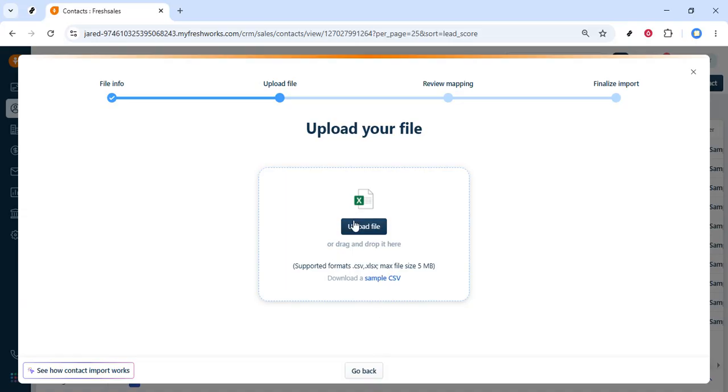Finally, it's time to upload your file. Make sure your CSV or Excel file is ready and formatted correctly. A quick tip: ensure the headers in your file match the fields in Freshsales to avoid any mapping issues later. Click the Upload button and select your file from your computer. Once your file is uploaded, Freshsales will guide you through any additional steps needed to finalize the import, such as mapping fields or reviewing the data for accuracy.